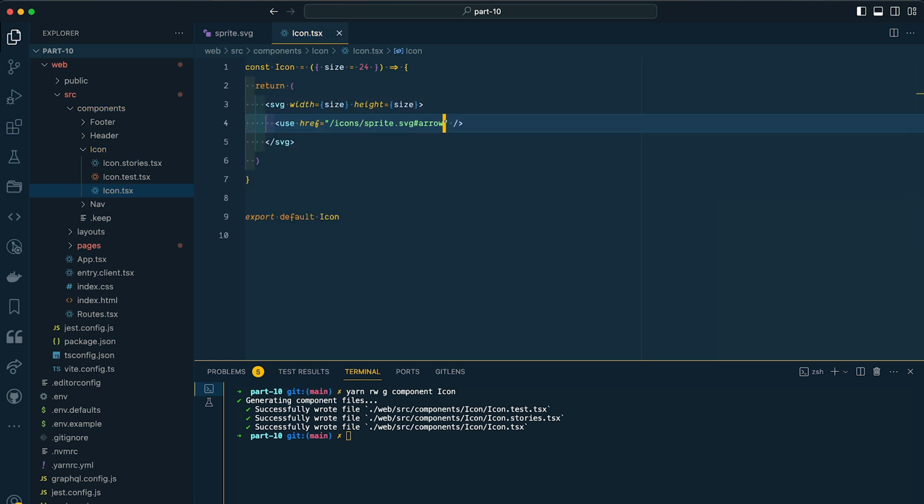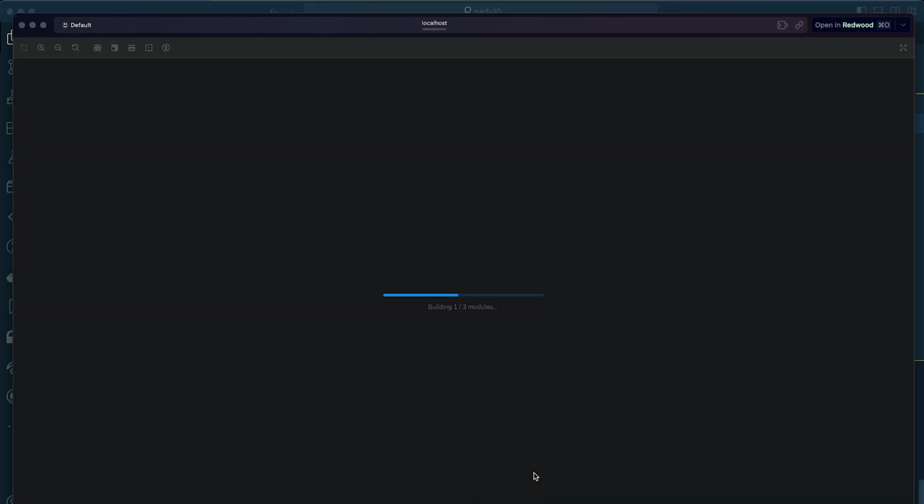So now let's pull this up within Storybook and look at our icons. So in the terminal, I'm going to run yarn redwood storybook. So once this is up and running, it should pull up on port 7910.